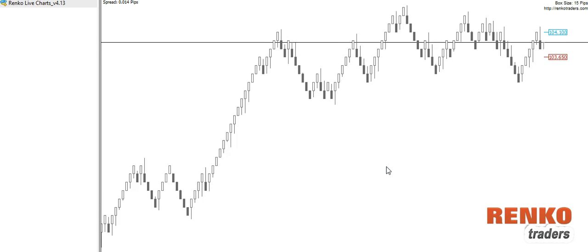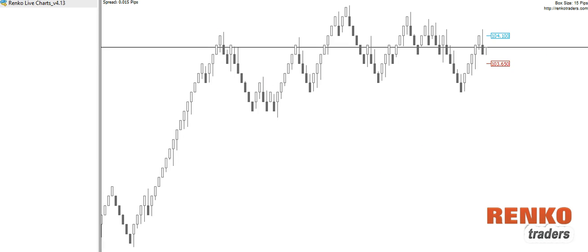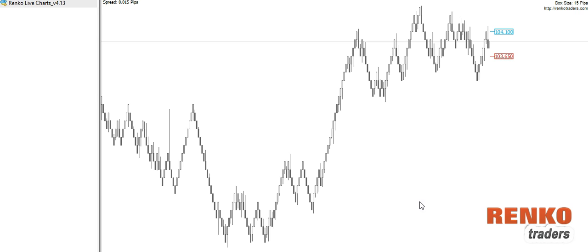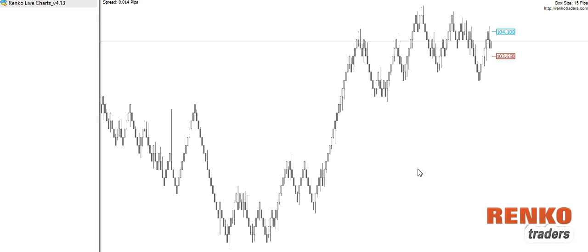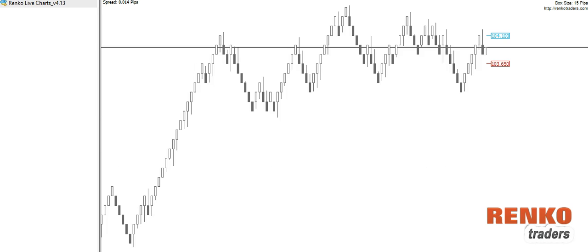So you've got the USD/JPY chart, the offline Renko chart with a 15 pip box size, and it also has a fairly decent history as well. Okay, so this is how you do it on the MT4 chart. Let's see what happens when we use the Renko charts from Tradingview.